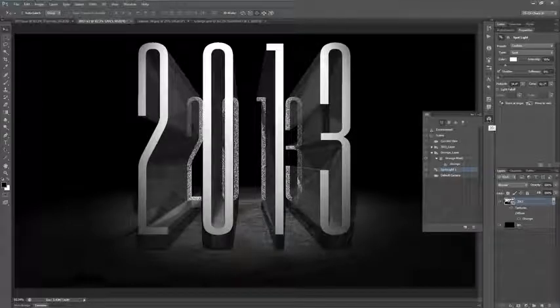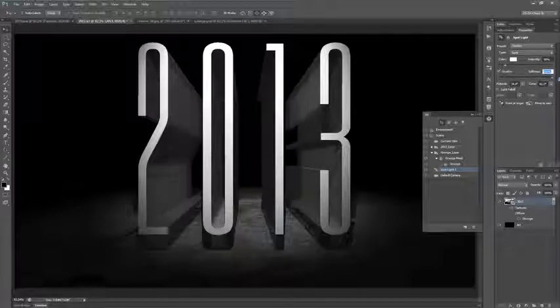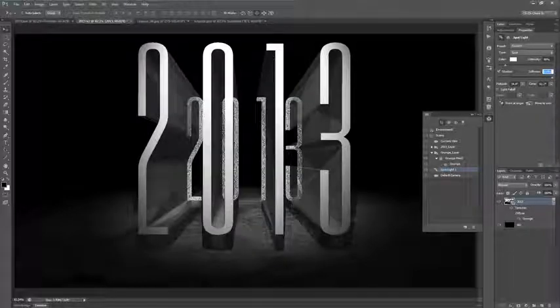Let's open up the 3D panel over here. Let's select the spotlight, and we'll change the shadow on that all the way up to 100%.